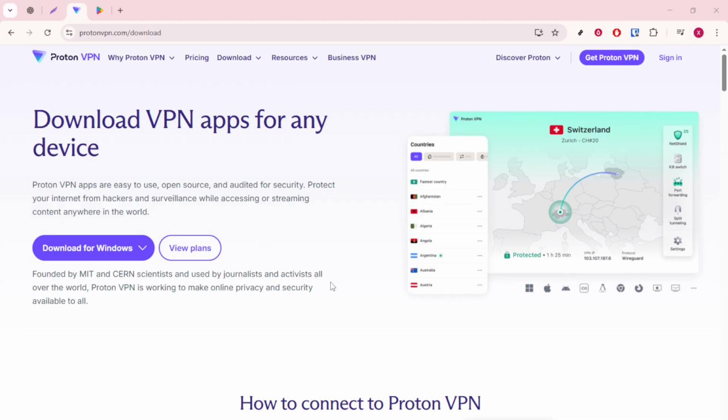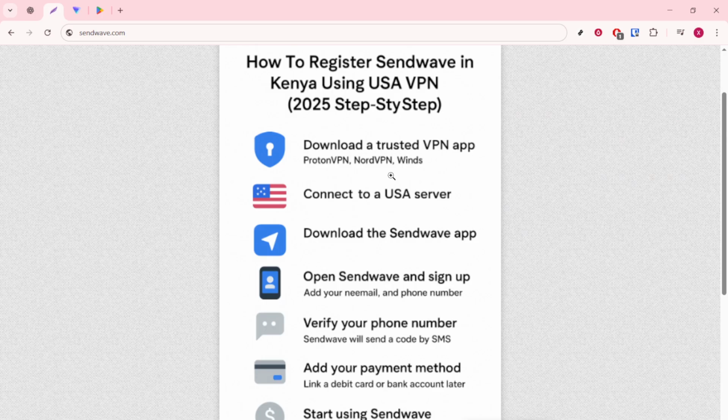Start by installing a trusted VPN app from your device's official store. After installation, open the VPN and sign in if required. If you do connect, select a stable nearby server that gives you a strong, consistent signal. Consistency matters more than raw speed during account creation because you want one clean session from start to finish without interruptions. Next, head to your device's app store and download the Sendwave app.